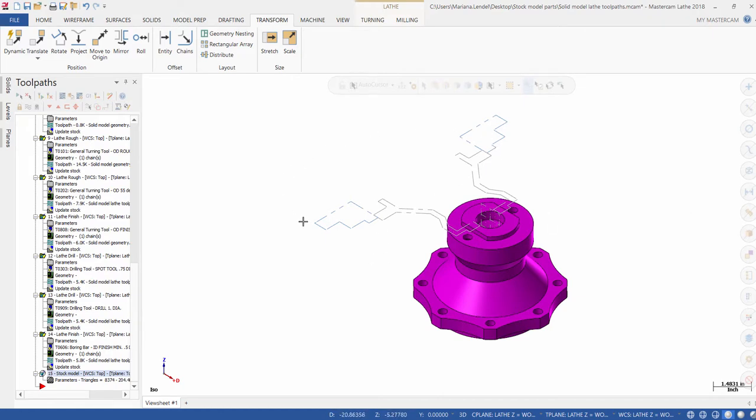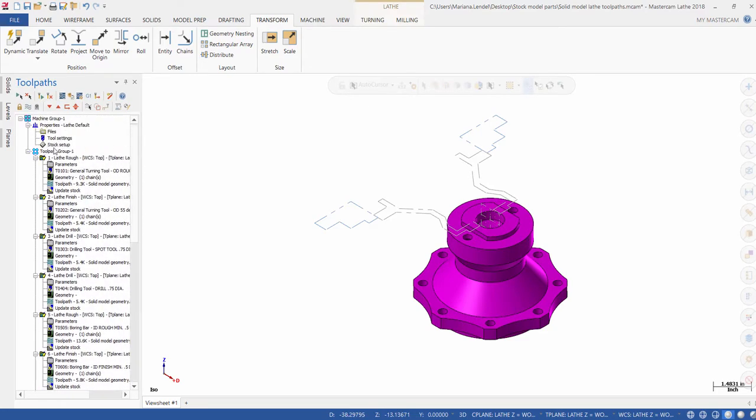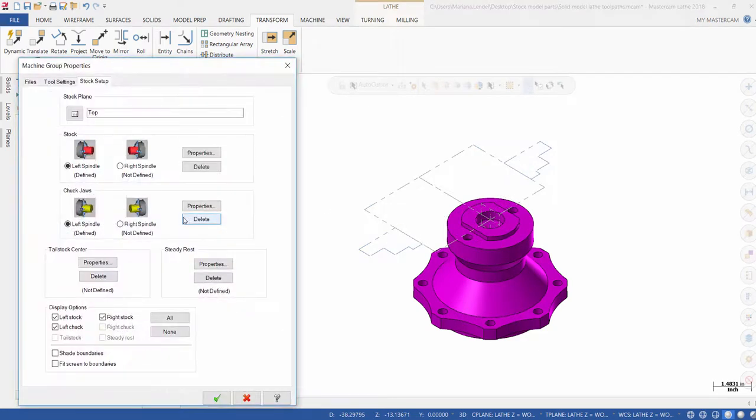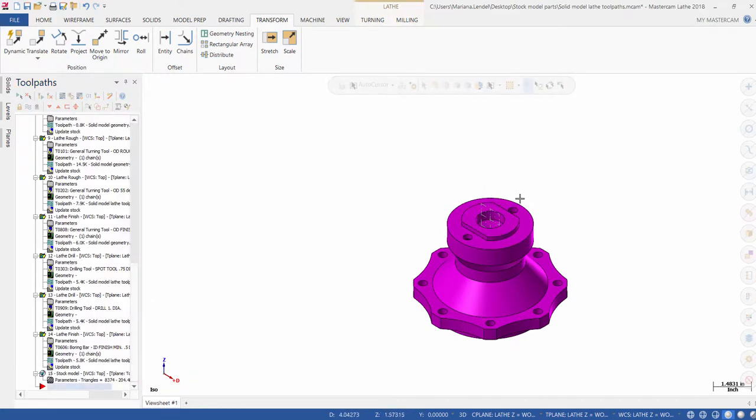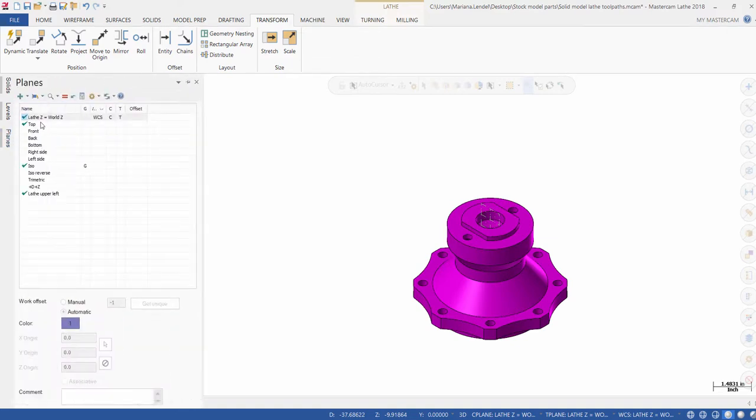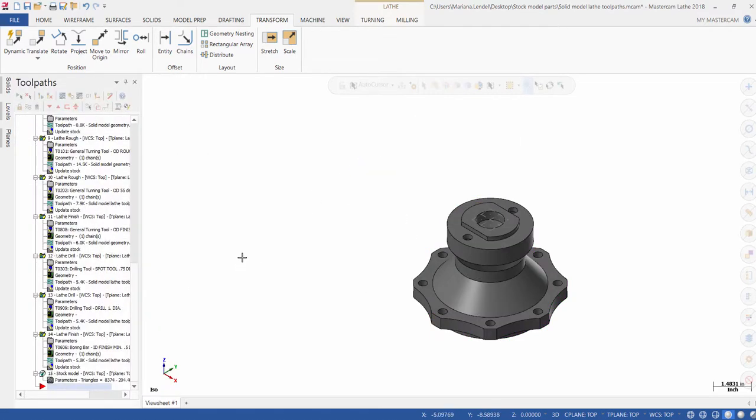I want to get rid of the stock and chuck display from the screen, so I'm going to go back to the stock setup and disable display options. Also, you can observe that we are in the wrong plane. I'm going to go back to the planes and make our top plane the WCS, construction plane, and tool plane. Now we are ready to do all the milling toolpaths.